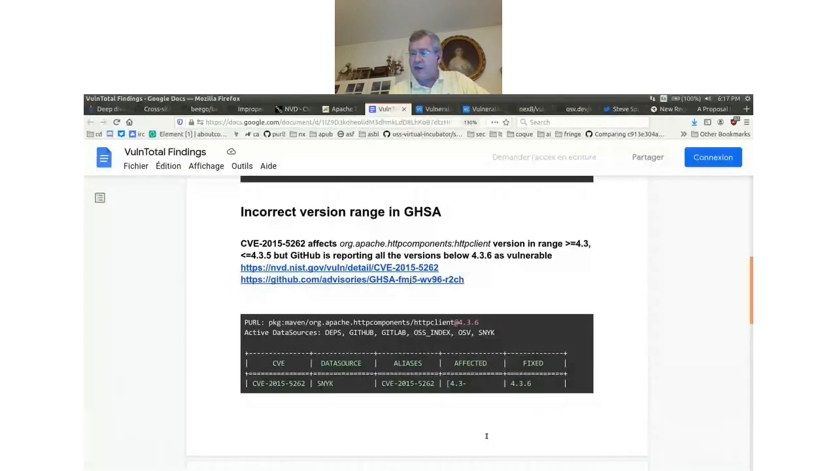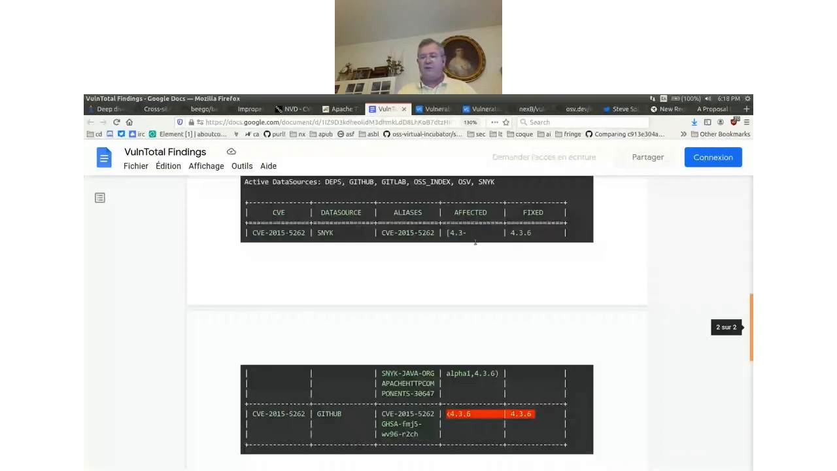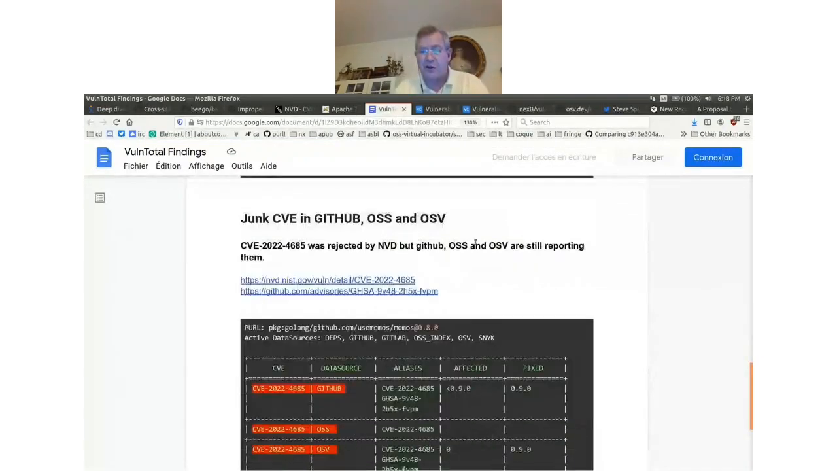In this example, we have a Java HTTP client component from Apache, where GitHub is reporting all the versions below 4.3.5 as vulnerable, but they're also saying every version above 4.3 is vulnerable. And so we have something here which is fundamentally not correct. You cannot be both above and below the same version.